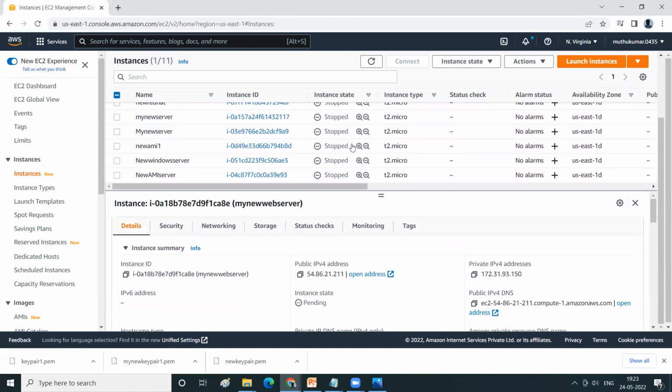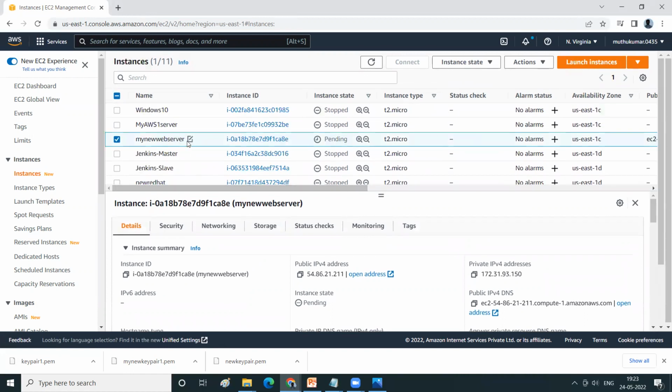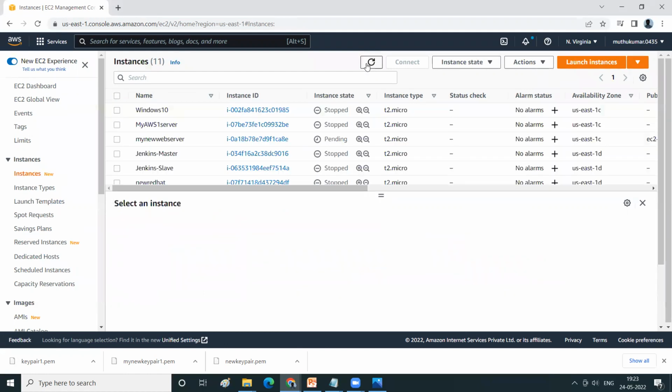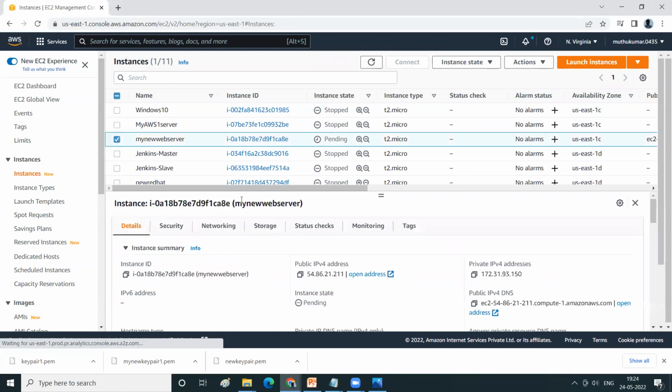So this is pending. This is the instance I want to see. I have many instances, all in stopped state. I just created one web server, which is pending. It may not take more than a minute or two. So let's wait for some time. When you launch the instance, there are two IP addresses, private IP address and public IP address. With the private IP address, you can connect to this instance. With the public IP address, external users can have access, and the private IP address is used to access within the AWS network.